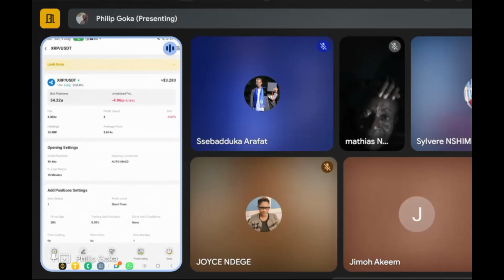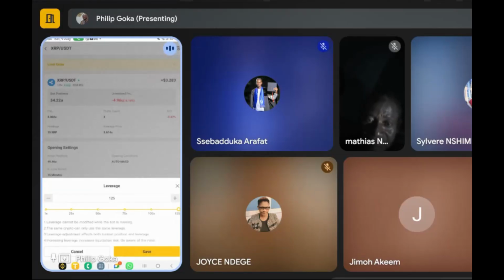Now, the first thing you do, for those of us who are still using the old strategy where you have 10x as the leverage and smaller leverages like 5x, 2x, 1x, is that you come here and click on leverage. Okay, and click on leverage. Once you click on leverage, if you're using a smaller leverage, you pull it to the maximum.